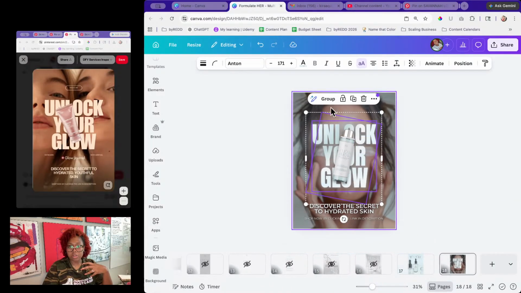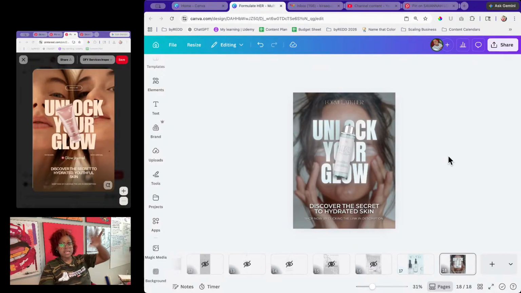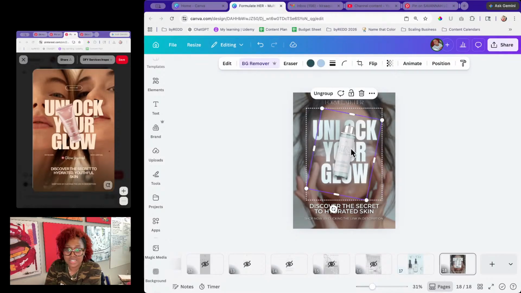I'm going to grab all of this. I'm going to group it. And I'm just going to move it up just a little bit more. Now, this is... wow, this is actually so pretty.